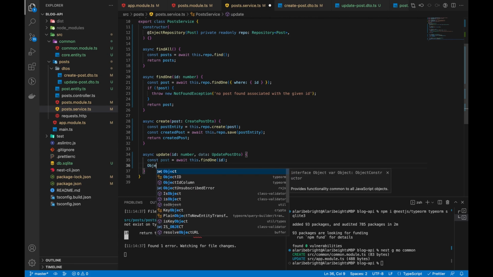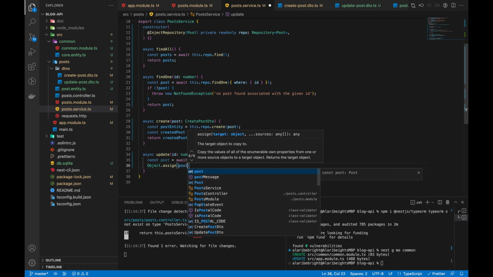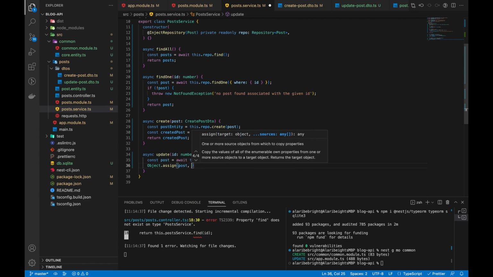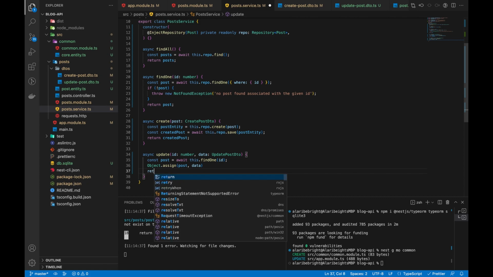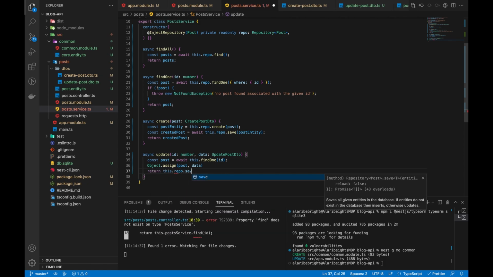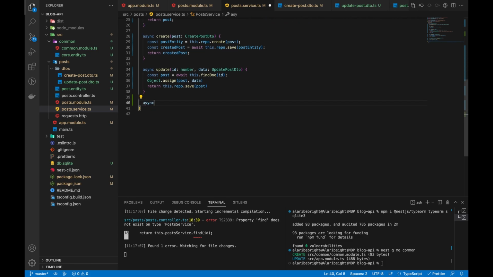Okay, so we can go on to update the post, and I'll just use Object.assign, where first of all the target is going to be our post, and then the source is going to be the data like this. And then we are going to call save on this post. So we are going to say return this.repo.save, then we'll save the post. So we find the post, we go on to update the post, and we go on to save the post in the database. So let's go on to delete. And in order for us to delete a post, we are also going to call an async function, which we can call delete.